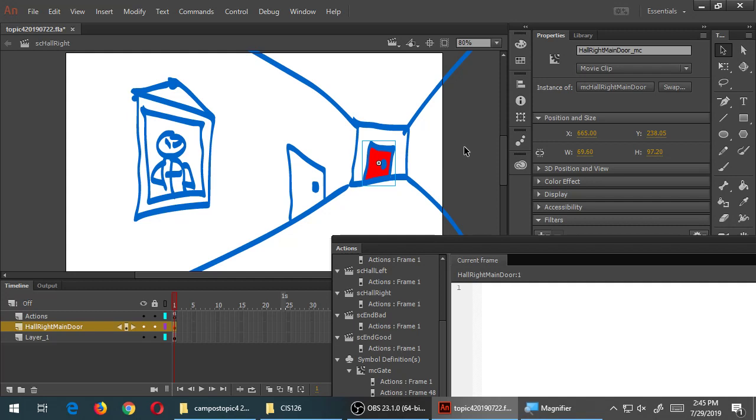What was the instance name for it? Hall right main door MC. I called it the same thing as my layer and then just added MC at the end. Thank you. Okay, well, I want that to be clickable. Here comes an event listener to listen for it to be clicked. But then we'll have a little difference. If boss equals dead, go forward. Or else the boss is not dead. Don't go forward yet.